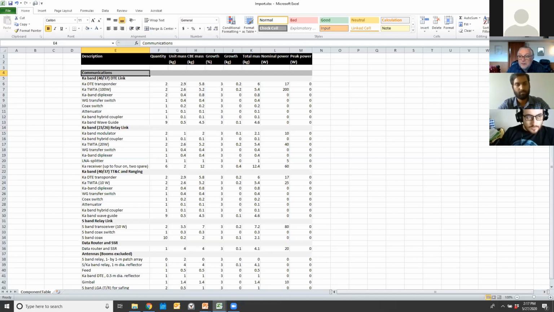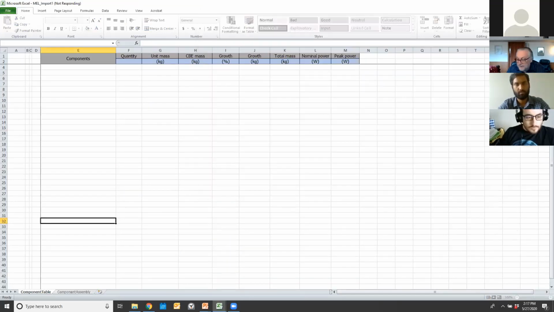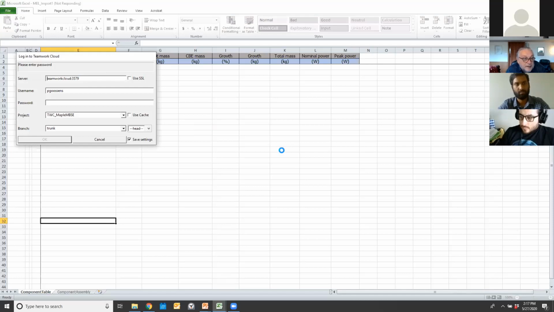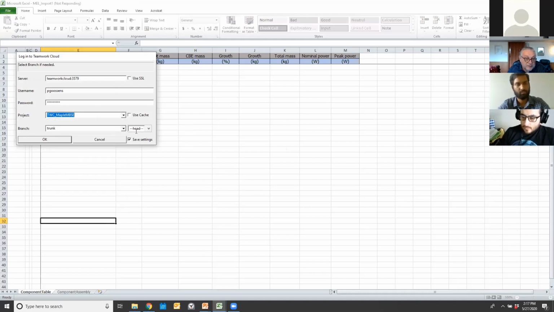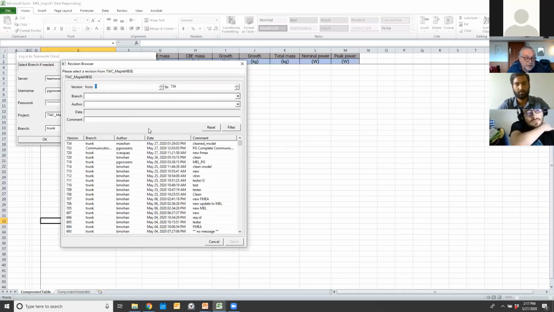So what I'm going to show you is I've just fired up MapleMBSE, and it's now connected to the Teamwork Cloud server, and I need to now put my credentials in to log in. Then typically you'd have whatever models are available to you, or what branches are available to you, and also you can get a sense of who else is working on the system model.